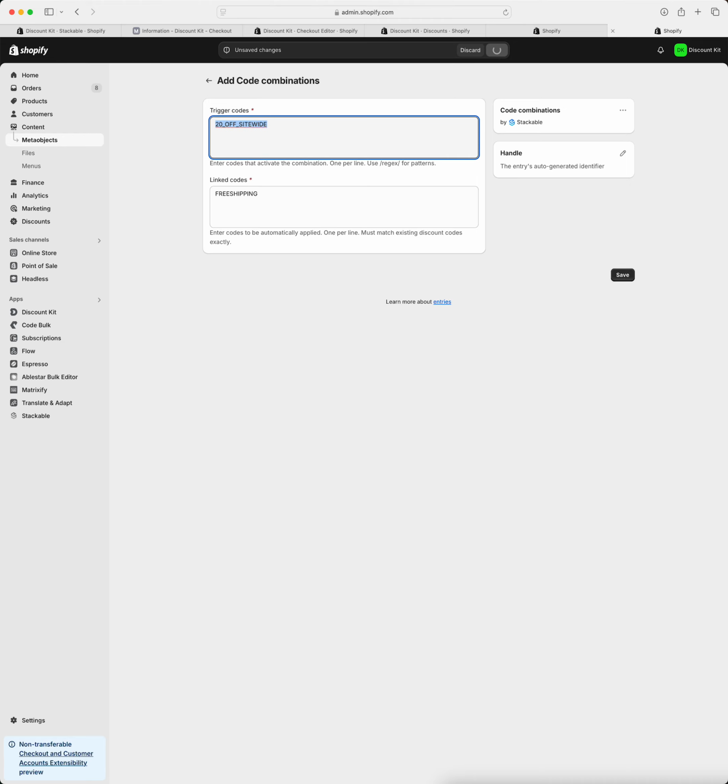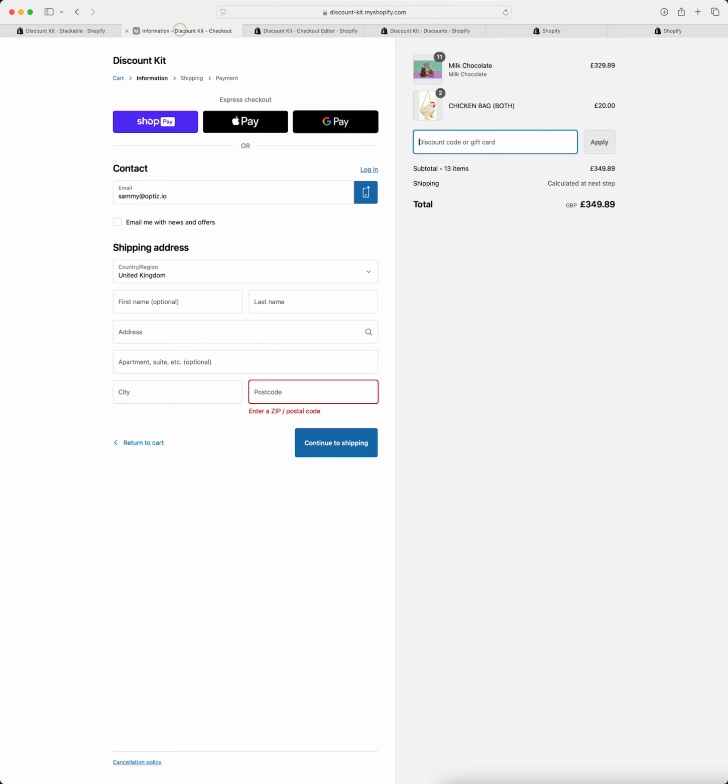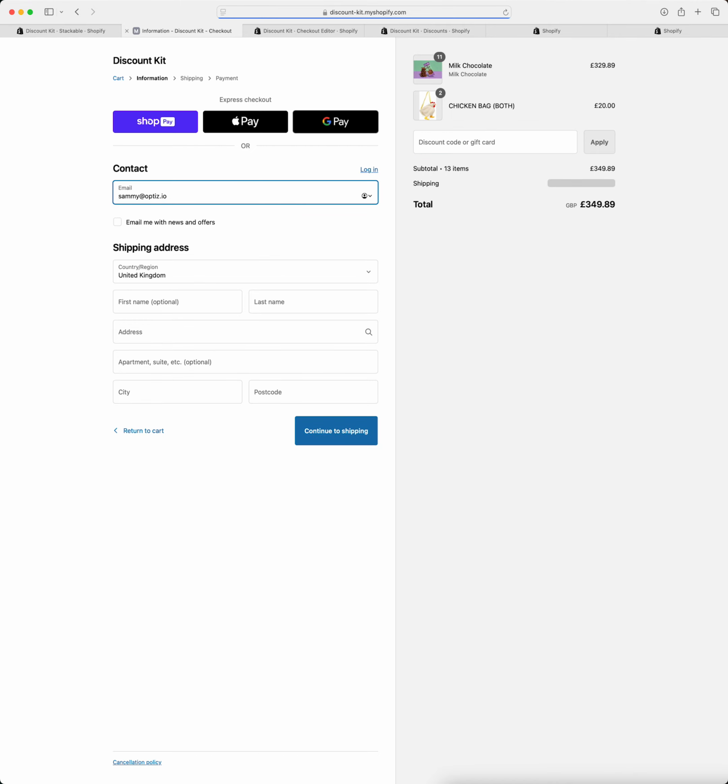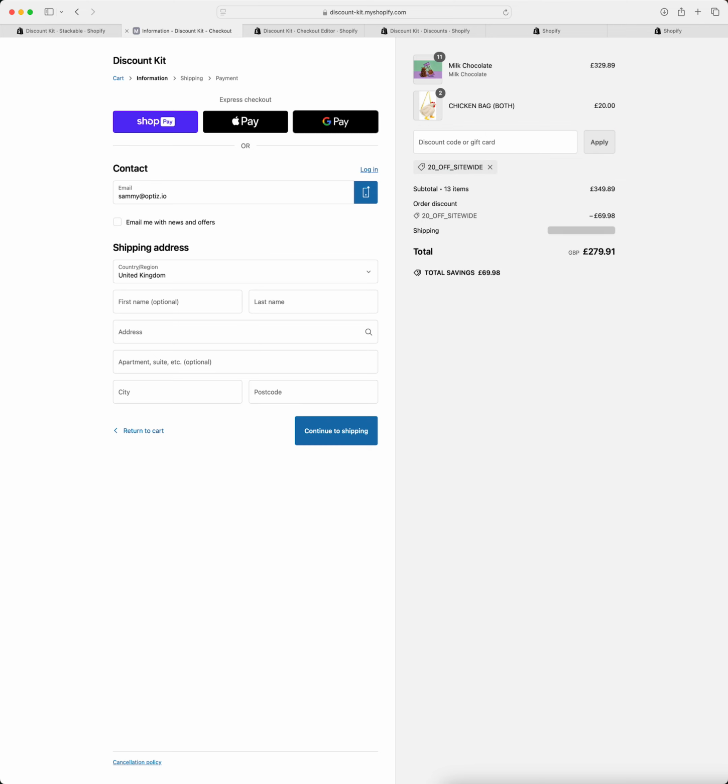So if I hit save here and head to my checkout, and let me give the page a refresh a couple of times. What I've basically said is when I add this 20 off site-wide, I want to add free shipping. When I hit apply, you'll notice that free shipping gets added automatically. When I remove this, it gets re-added back. And that's it, really. It's simple, but it does the job really nicely. It allows you to combine two different discounts of different discount classes, so order level, product level, and shipping level, with one code.